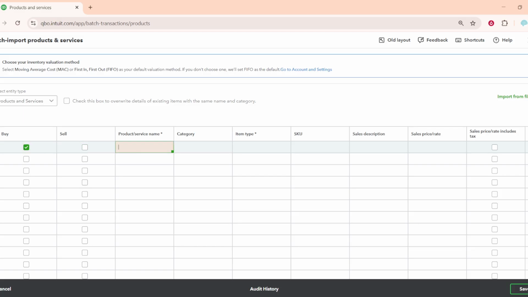Add a description that will appear on invoices. Think of this as your customer-facing line item detail. You can keep it simple or include specifics like size, model, or scope, so your customers know exactly what they're paying for. Enter the sales price or rate. If your price changes from job to job, you can leave this blank and fill it in on each invoice, but setting a default saves time and reduces errors.